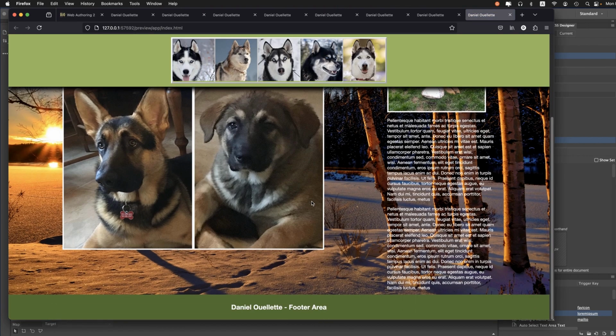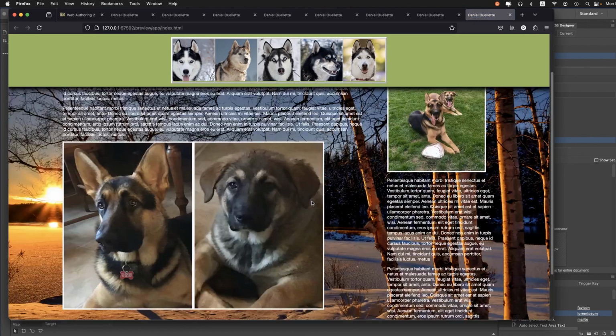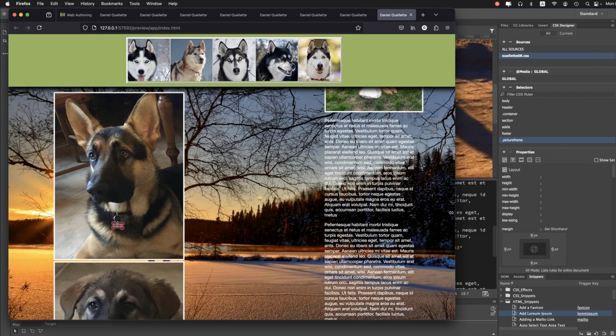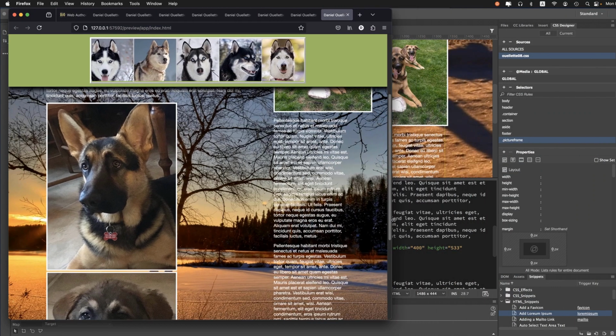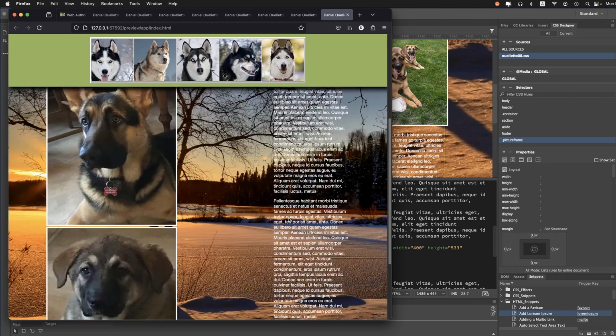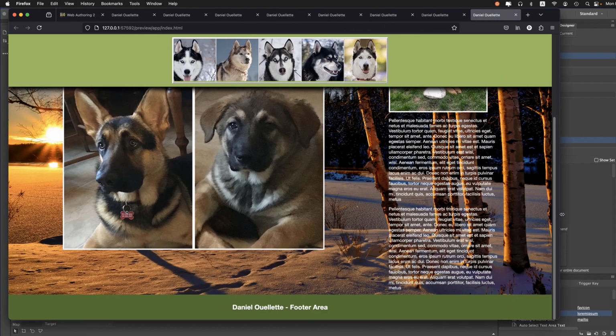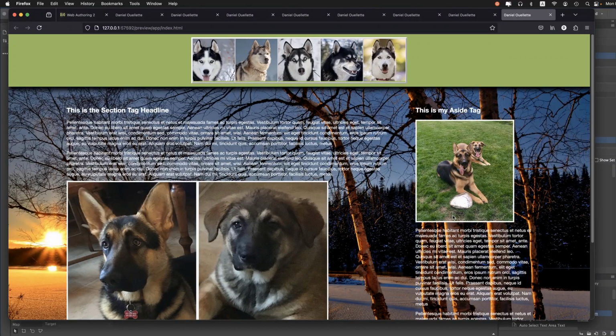All right, there we have it. And if it flows narrowly, it will adjust the stacking order of those two pictures. Okay. All right, we're almost home on this.